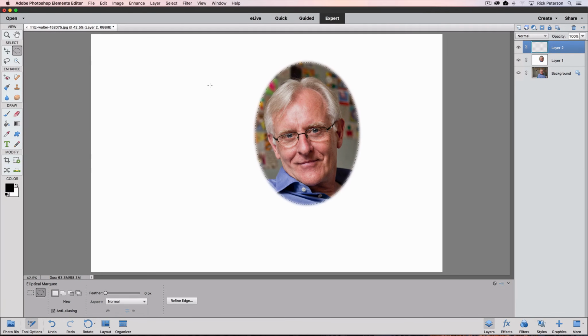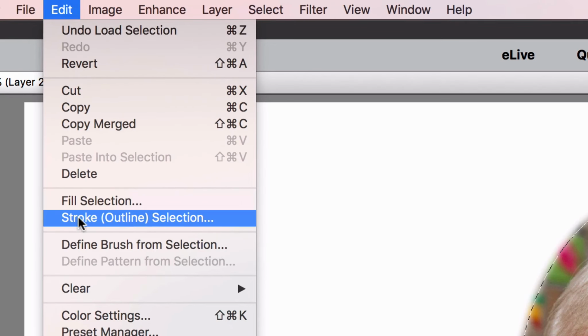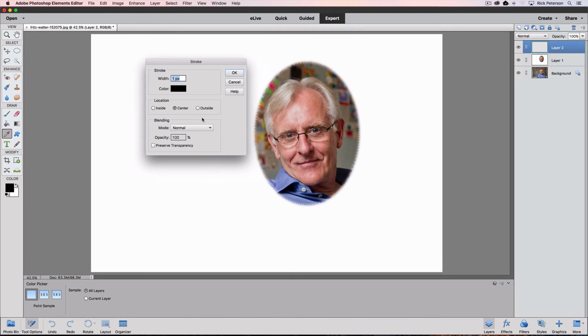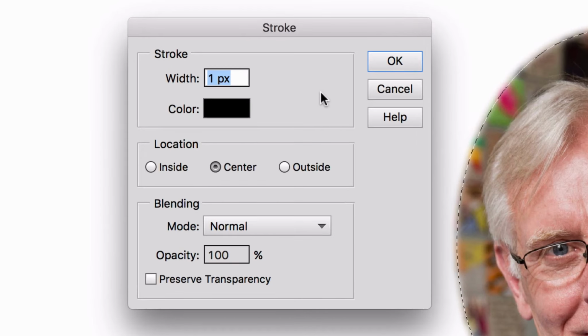So now to put our stroke around the selected area, go up to the Edit menu and choose Stroke Outline Selection by clicking on it. And we get this stroke dialog box. I played around with this a little before I started filming, and I found that for this size image, I thought an 8 pixel stroke looked good. Just type 8 into the width box, and it'll be different depending on what size you prefer.